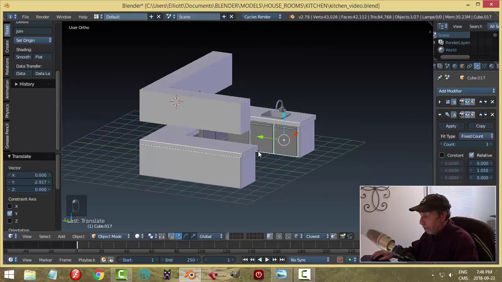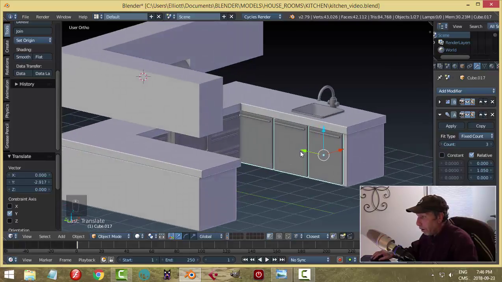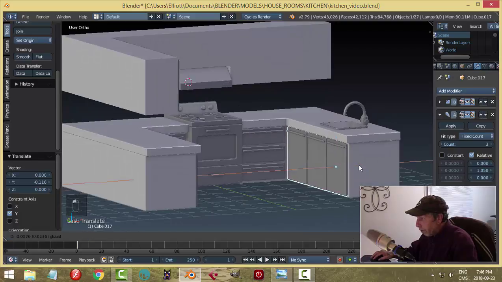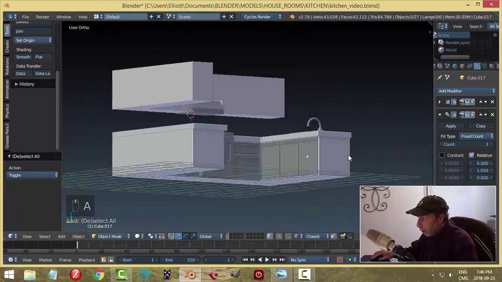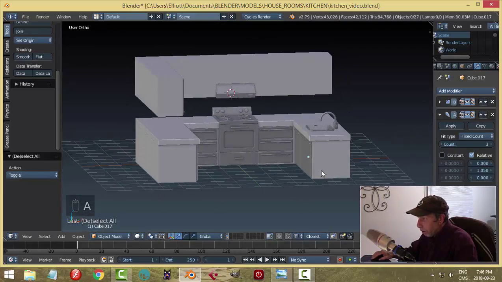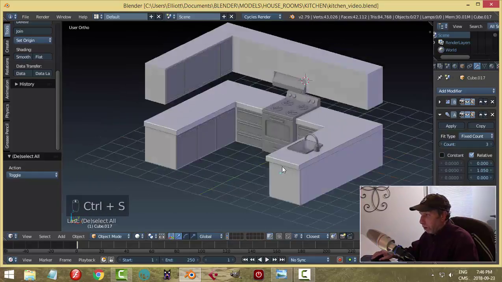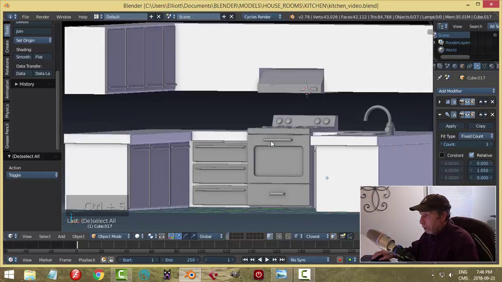It just takes time. You know, there's nothing hard going on here. It just takes time to position everything and just repeat. I don't mind doing it, but it's coming along. Okay, cool.